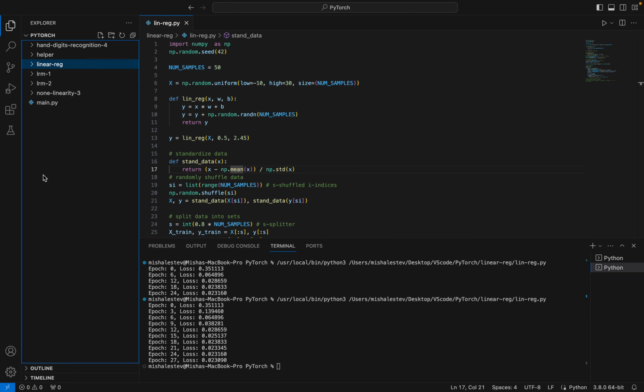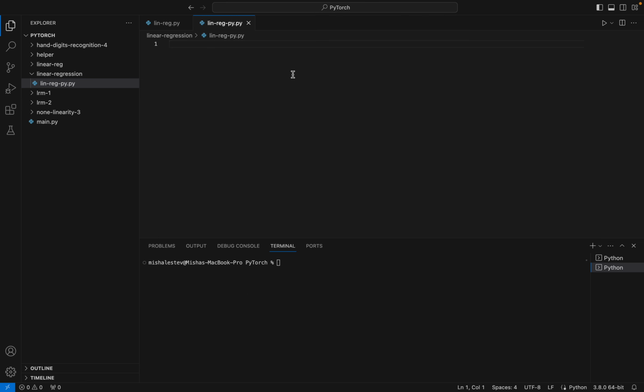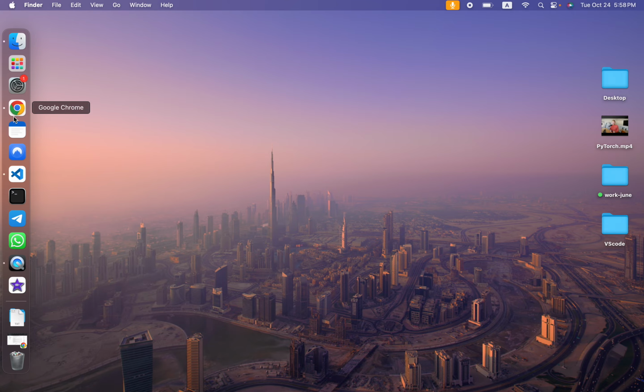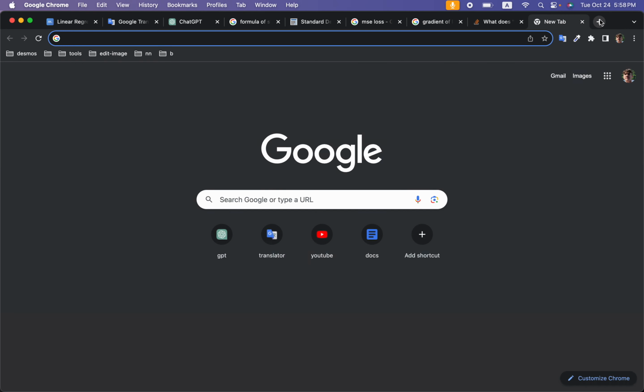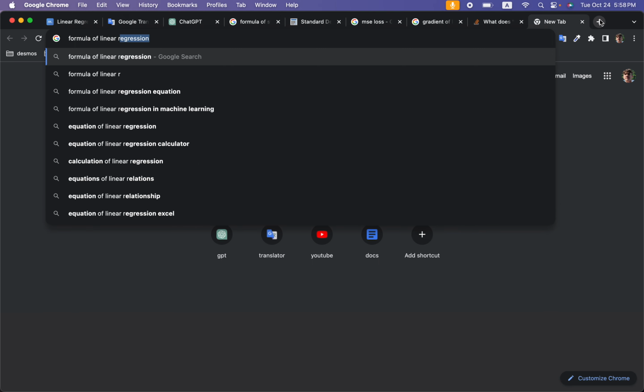Hello everyone, today we're going to record a linear regression, so I'll call it linear regression. Then inside here I'll create the Python file linreg.py. So let's dive into it. What is linear regression actually? We'll go into the browser and type formula of linear regression.